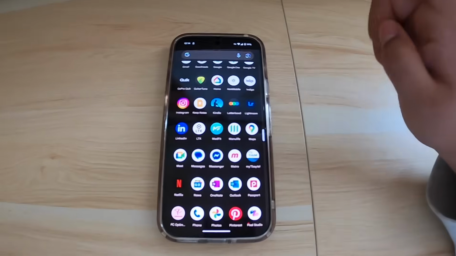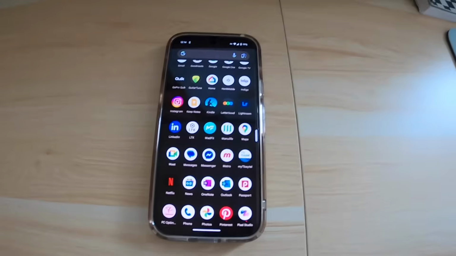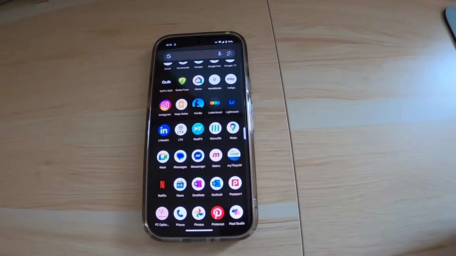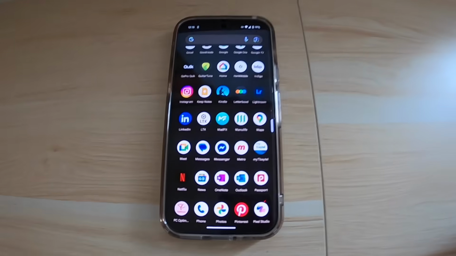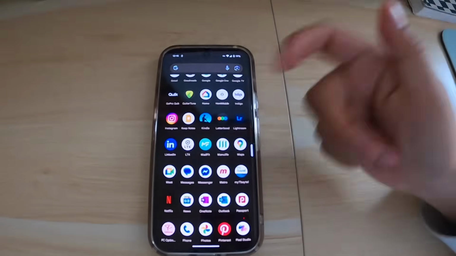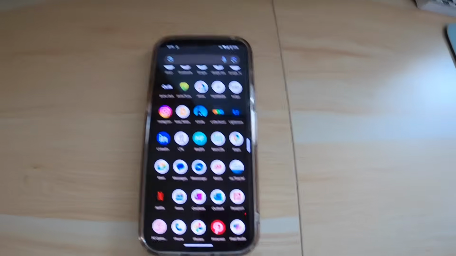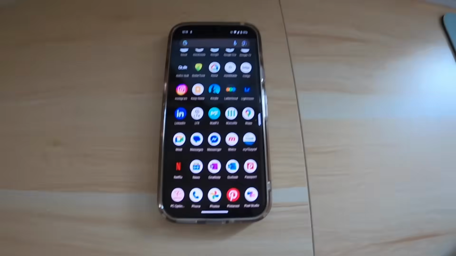Next app is LTK, which is Like to Know, I think. A lot of influencers and social media people will use that to link products and, you know, their outfits and stuff like that in there. So I just downloaded it so I could, again, kind of window shop and get ideas and stuff like that.